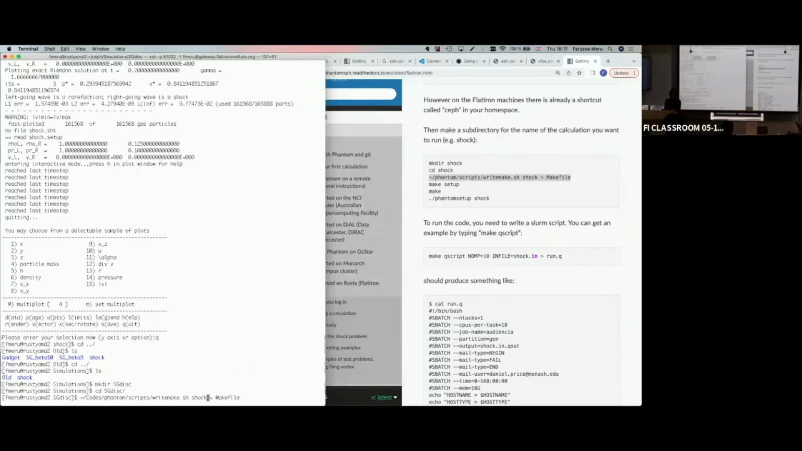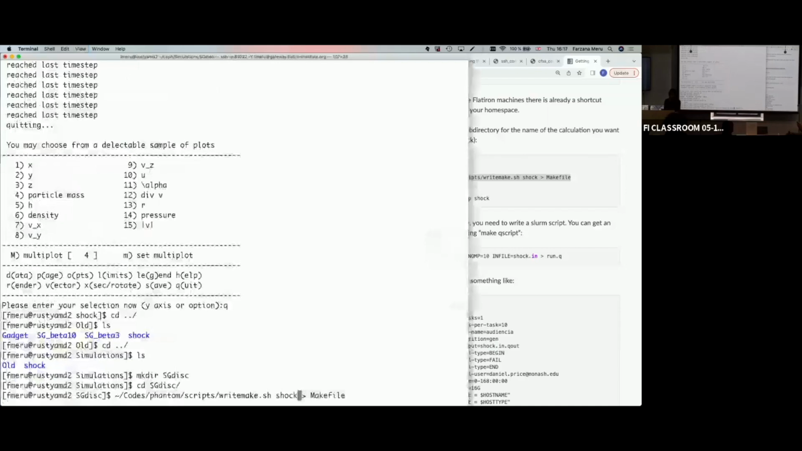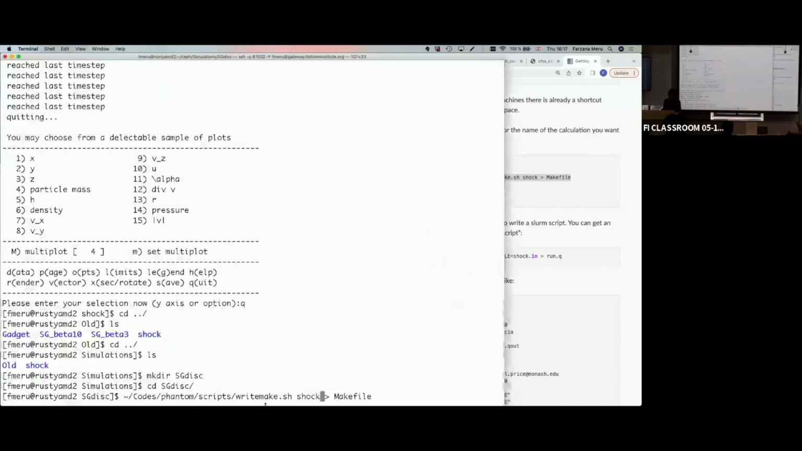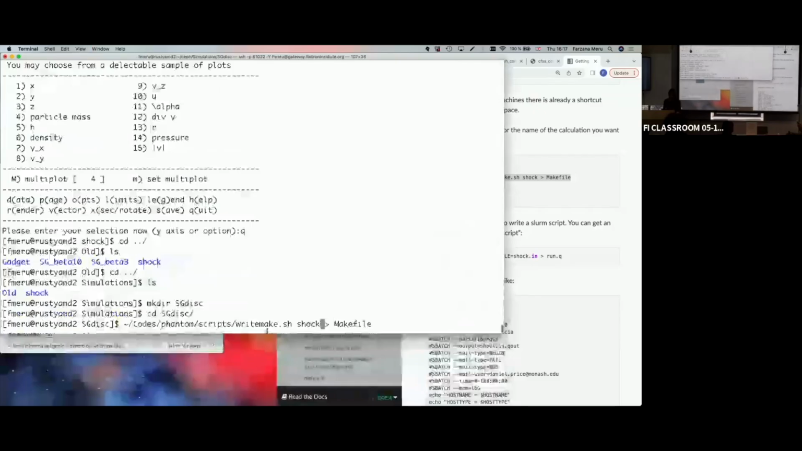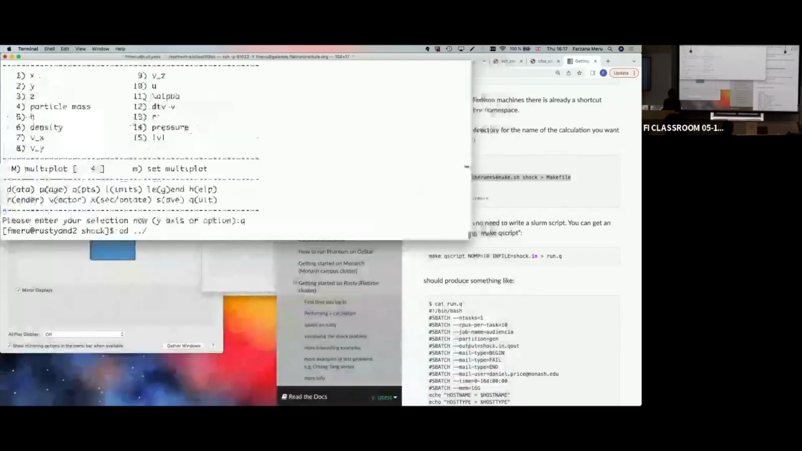Can you guys see that at the back? That's better. Is that better? Yes, please. Okay. Could you raise the bottom of the window up a little bit? Yeah, perfect. Does that work? Yes. Okay.